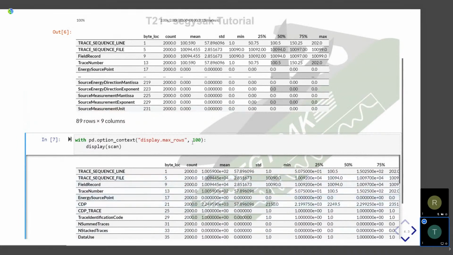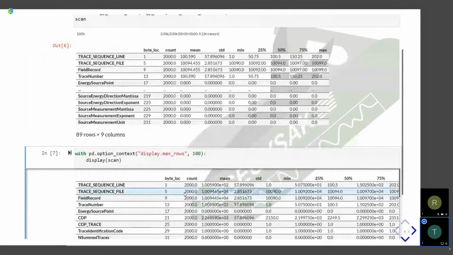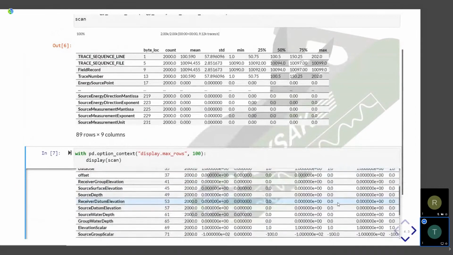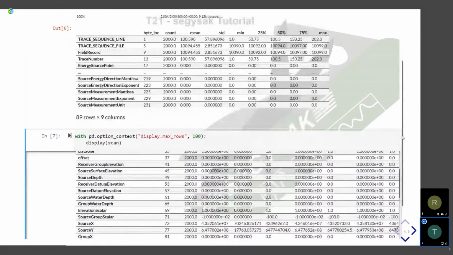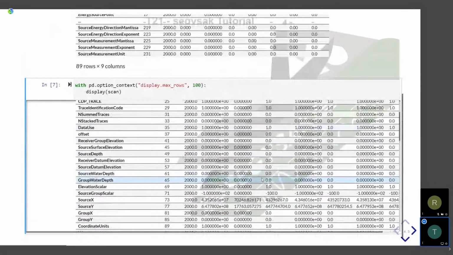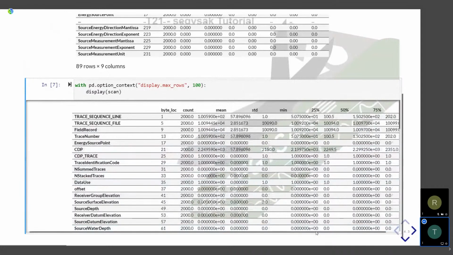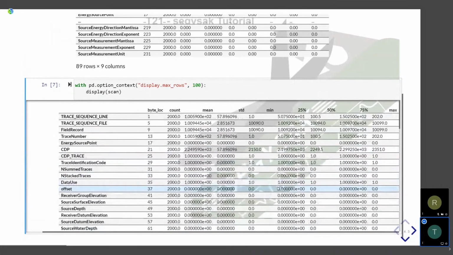The count here is 2000 because we scanned 2000 traces. If there weren't 2000 traces in our file, then this would be lower. And then we can look at the distribution of those values that were scanned. We can see many of these are actually empty, so there's no data in any of those locations. The CDP, though, does have some information, going from a minimum of CDP 2150 up to 2351.